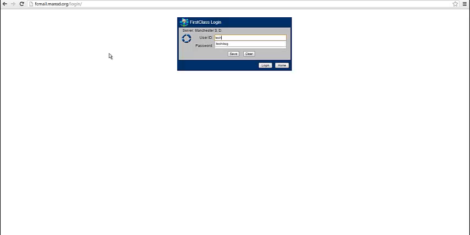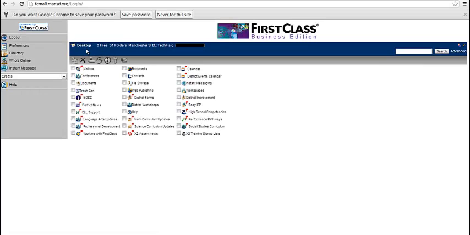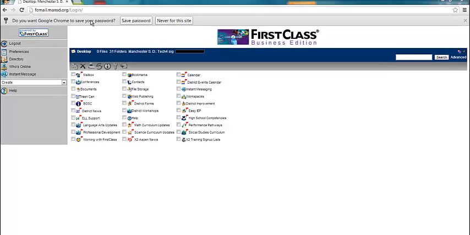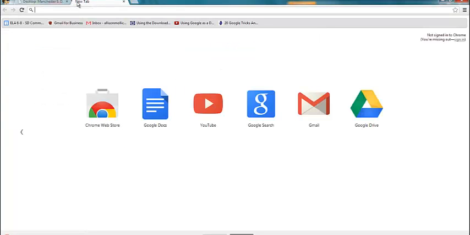Once you get there, go ahead and log in to your first class account. And you're now going to need to log into your Google account. So leaving your first class account logged in, at the top of the screen here, you want to click on this button here to create a new tab. And here you need to sign into your mailbox.